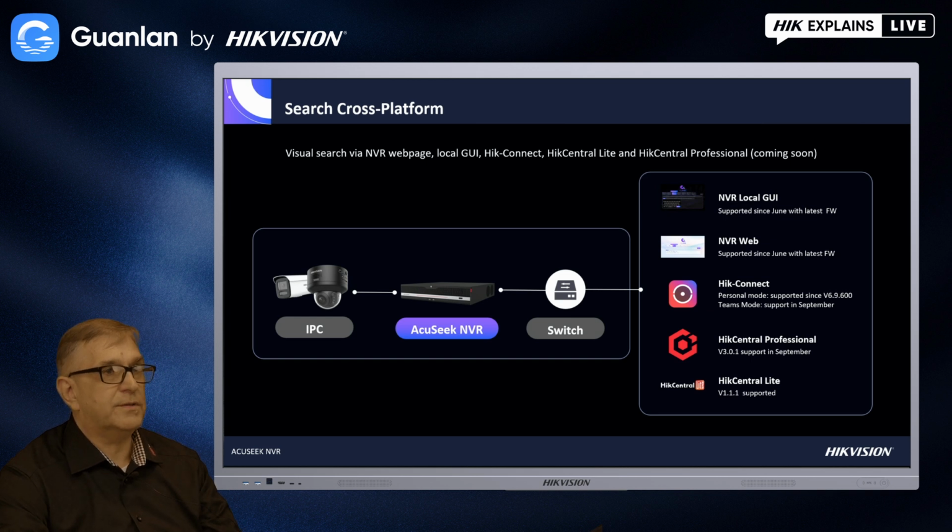This slide also details the basic topology of a system with AcuSeek capability and the 5 back-end platforms capable of carrying out the search input and delivering the results for review and playback.